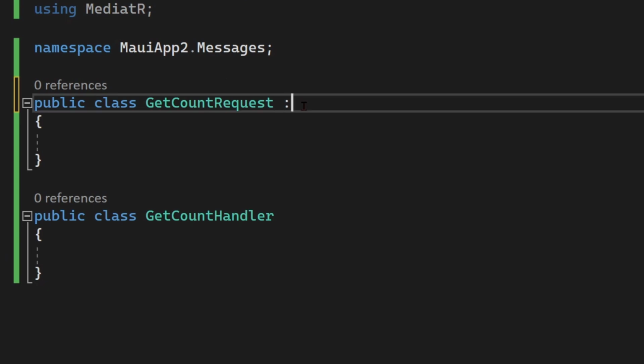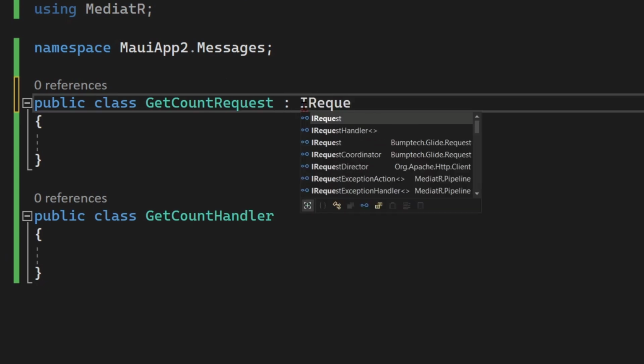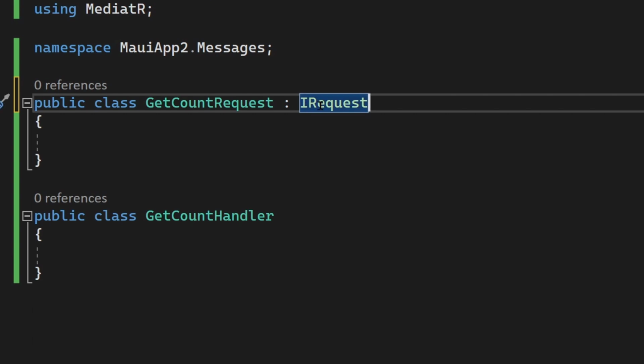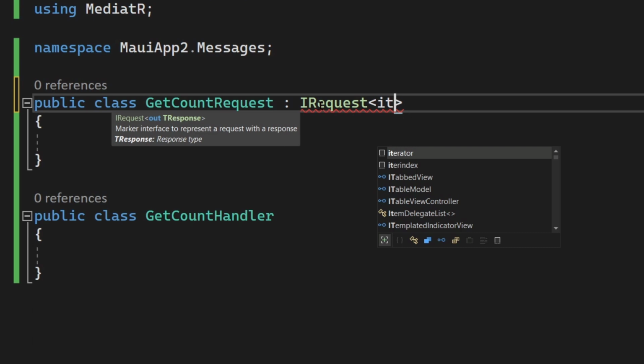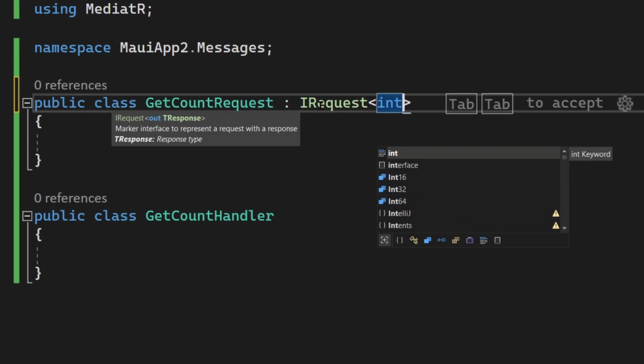So the request is going to be an IRequest, and an IRequest, that's all you need. That's the smallest amount of work that can be done. If you don't give it a type, it's just going to return a task, and you can await that task, but you can come in and ask for a type of response. So I can say, hey, I want this to give me an integer back. All right, that's pretty cool.